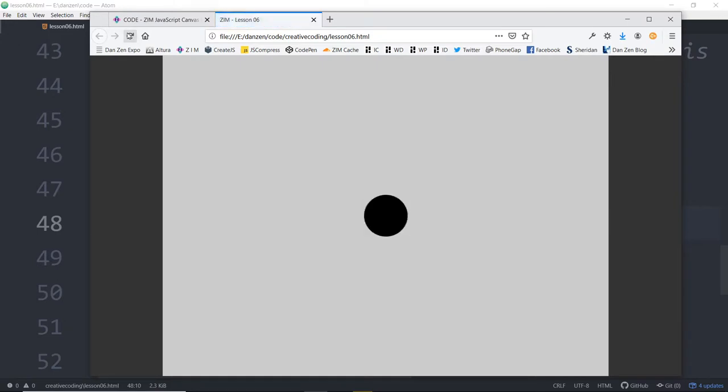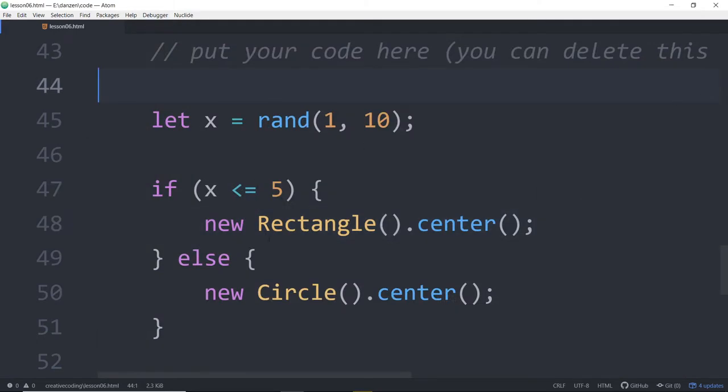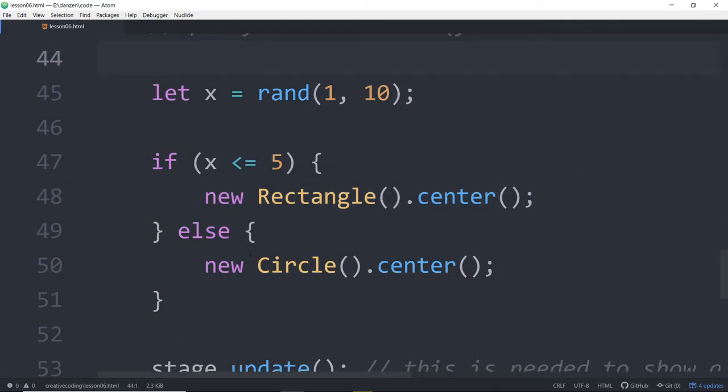Hitting refresh here, and we're getting different things showing up. Now, that was just a square twice in a row. Here's a circle twice in a row. Square, circle, square, circle, square, circle. Oh, I should be rolling dice. Lots of squares in a row. All right. So it does seem to be doing something roughly random.